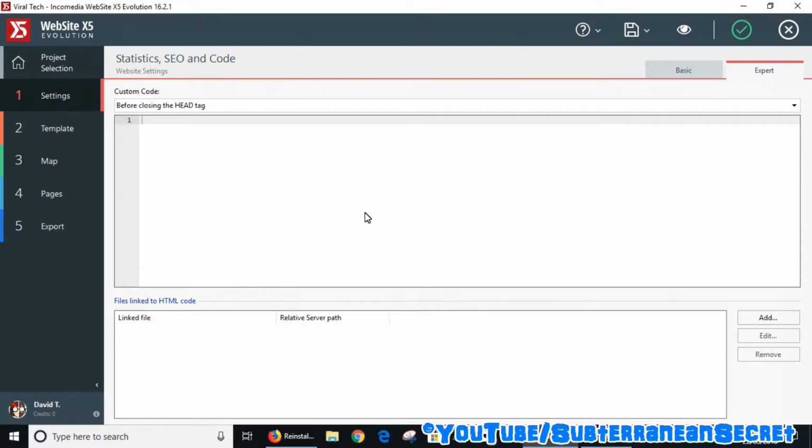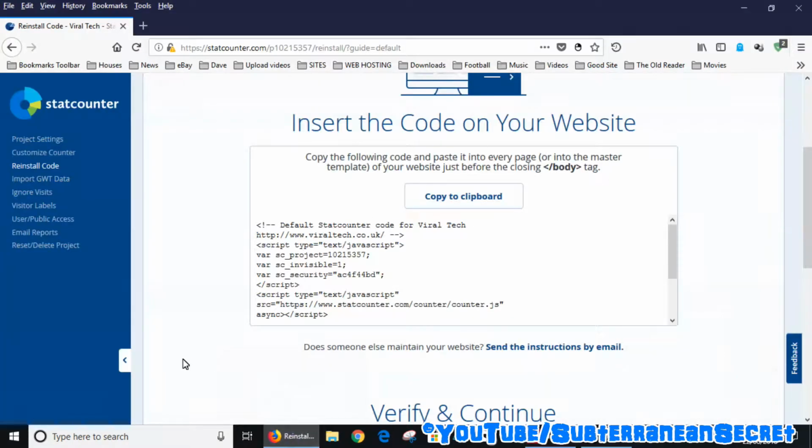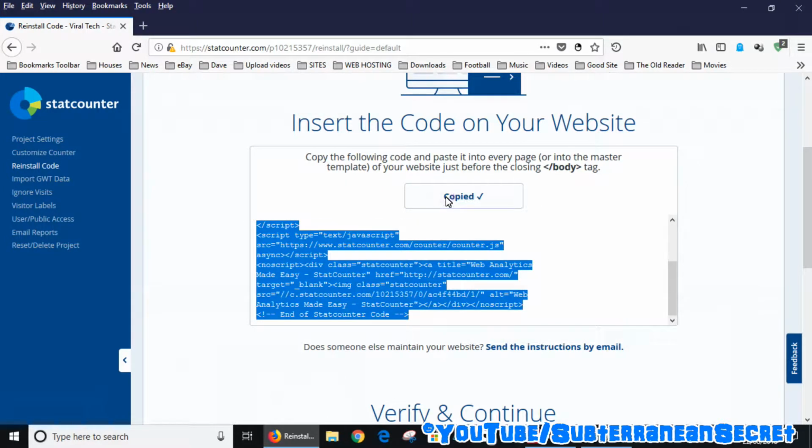And what you need to do now is copy the code from the Statcounter website. So copy this code here, or you can just copy to clipboard. It says right at the top here: copy the following code and paste it into every page or into the master template of your website just before the closing body tag.